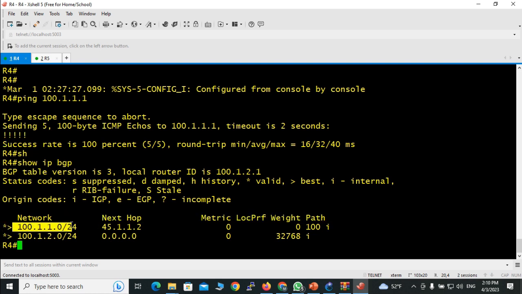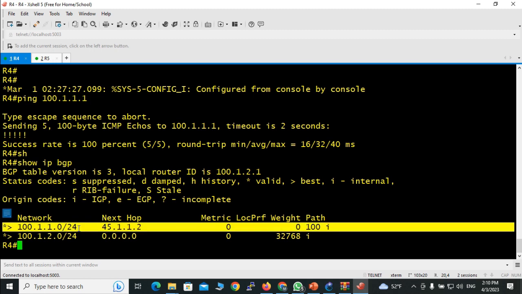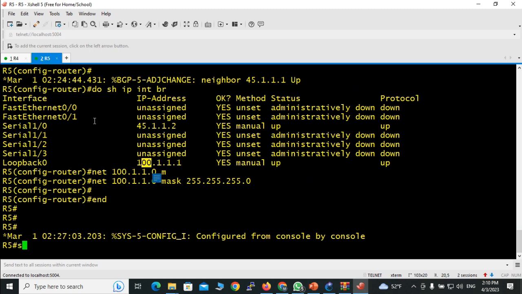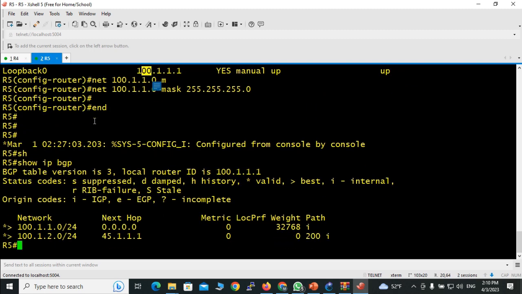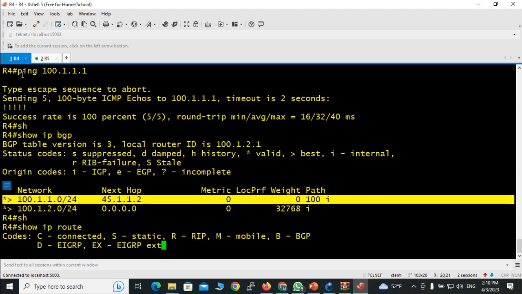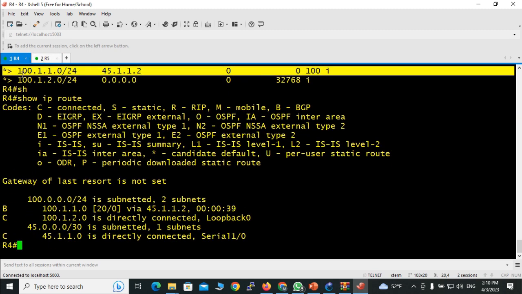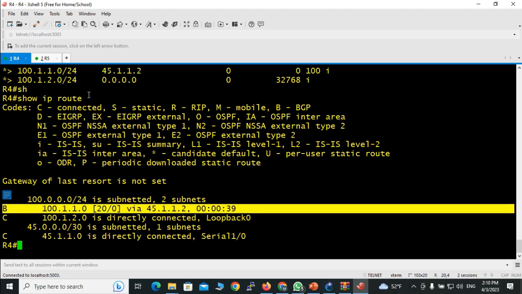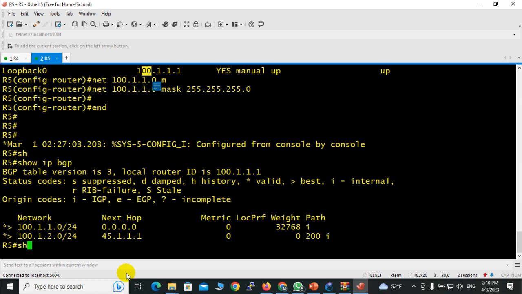This subnet is coming from this hop, and this is my locally originated subnet. That you can also see in the BGP table, and also you can see it in the routing table. This is your routing table, in both.